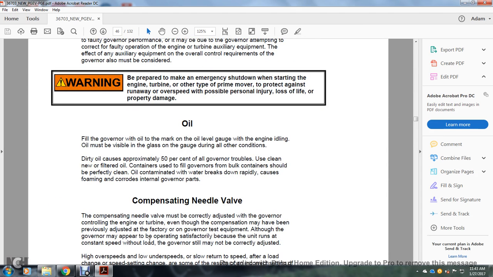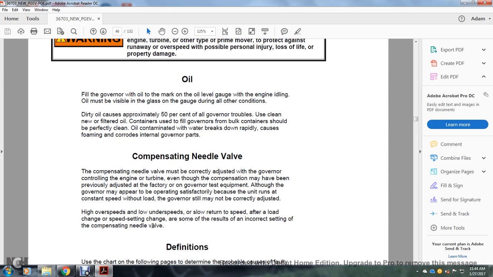Oil. Fill the governor with oil to the mark on the oil level gauge with the engine idling. Oil must be visible in the glass on the gauge during all other conditions. Dirty oil causes approximately 50% of all governor trouble. Usually clean, newer filtered oil is used; governors filled from bulk containers should be perfectly clean. Oil contaminated with water breaks down rapidly, causes foaming, and corrodes internal governing parts.